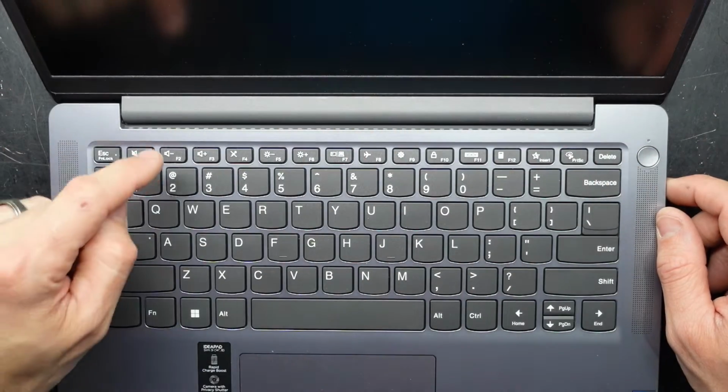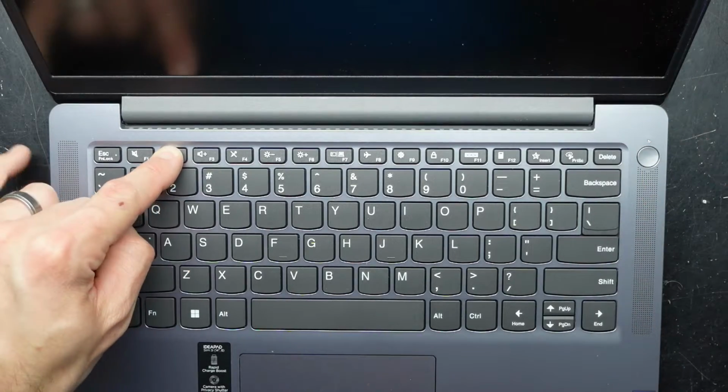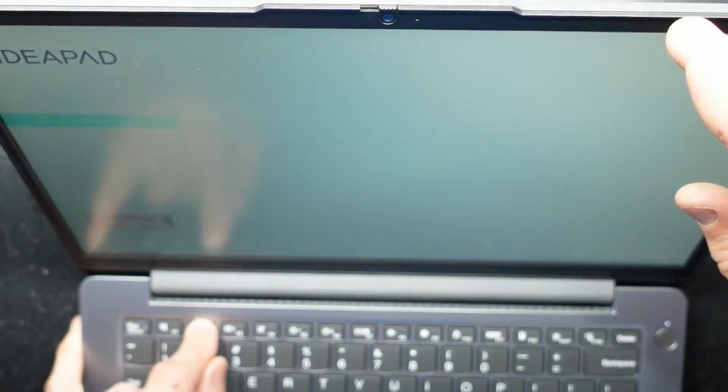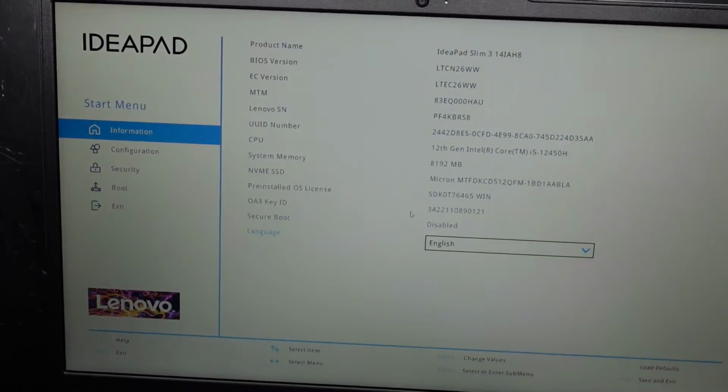With the laptop turned off, we hold F2 and press the power button. That will wake up the computer and go into what's called the BIOS or the UEFI. I'll fold down that screen in just a second. Should end up in something similar to this.